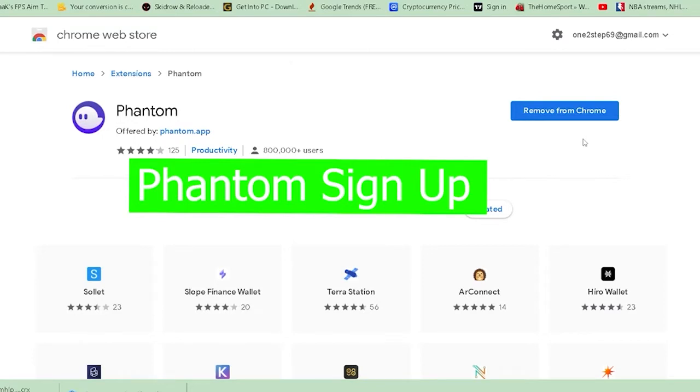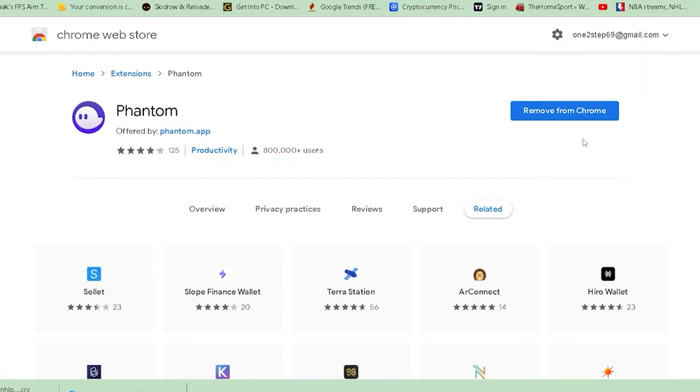Phantom. So for those people who do not know Phantom, Phantom is a cryptocurrency wallet which is powered by the Solana network. Solana is a crypto, and basically Phantom is based on this crypto network which is based on Solana. So in short, Phantom works on the Solana network. If you want to know more about Phantom, you can go to its official website and know how it works, but this video is not on that. This video is on how you can sign up for Phantom. So let me show you how you can sign up for Phantom.